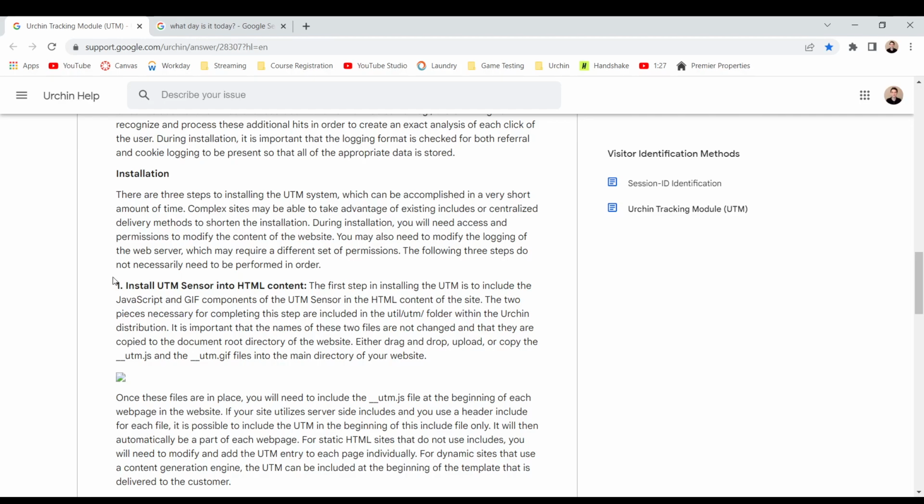The first step in installing the UTM is to include the JavaScript and GIF components of the UTM sensor in the HTML. The two pieces necessary to complete this step are included in the util UTM folder within the Urchin distribution. It's important that the names of the two files are not changed. Copy them to the document root directory of the website.